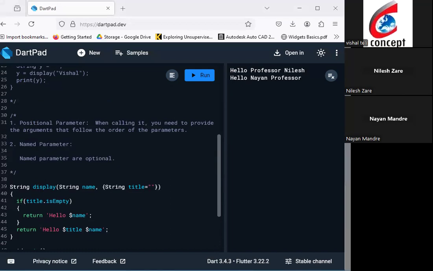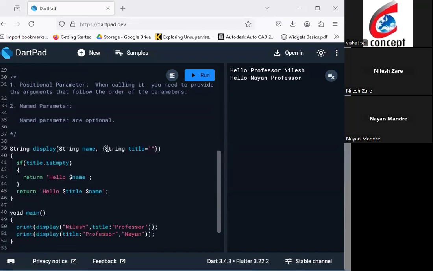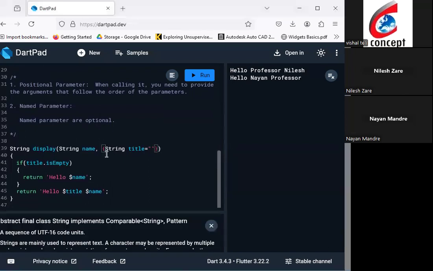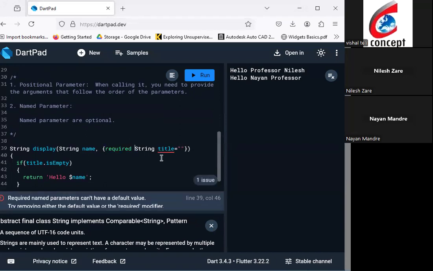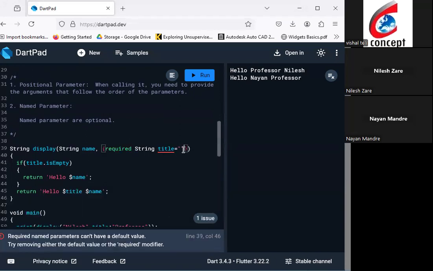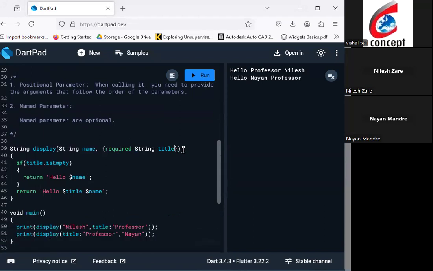You need to add the required keyword in front of it, or you can remove the default value. So how to do that? In order to make this required, you make this as required, and you remove this default value. And now this is compulsory. You need to send it. You cannot skip it.